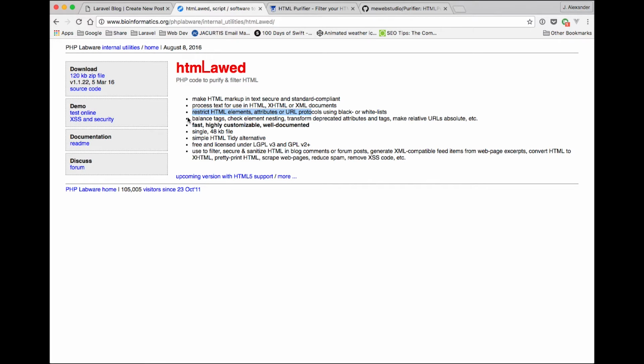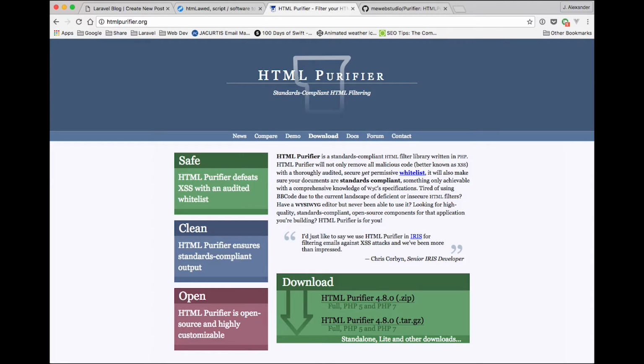It does a few other things, such as it balances tags and kind of cleans up some of the formatting a little bit too, and then it sanitizes your HTML blogs, comments and so forth. So anyway, this makes it a really easy way to work with this type of data. And then there's another one called HTML Purifier, which is a little more up to date. And so this is the one we're going to be using today.